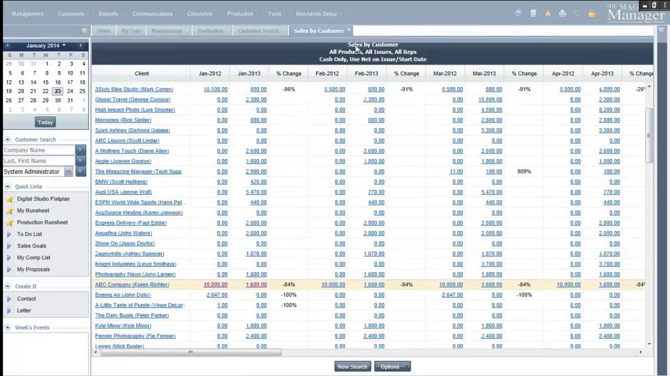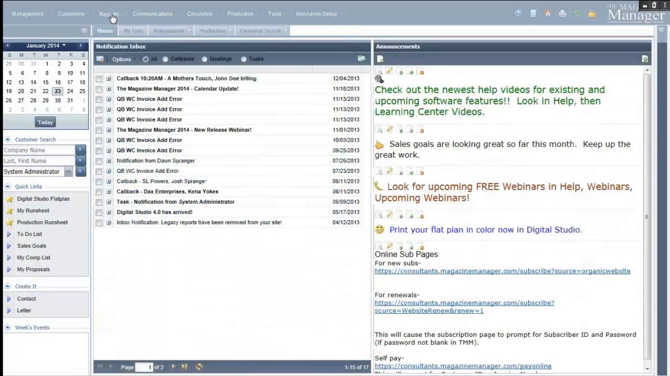So again, sales by customer, all products, all issues. So we're really just looking at their contract sales by month, comparing year to year.